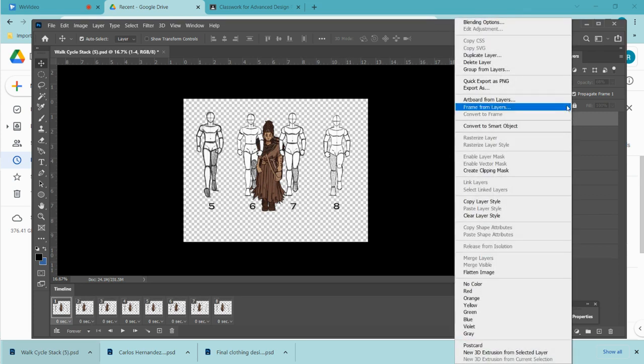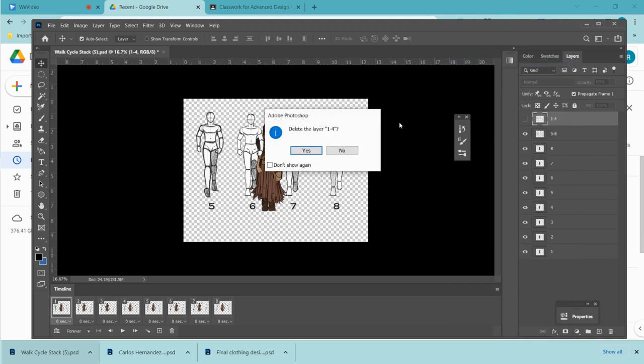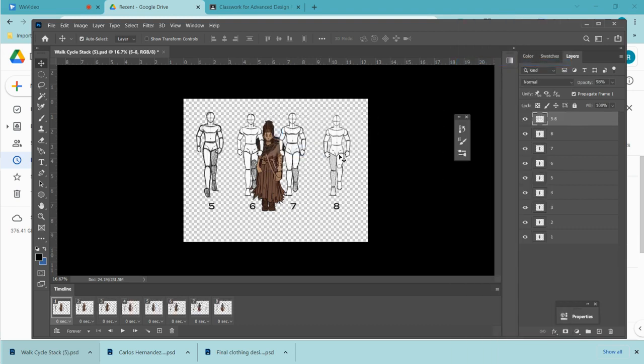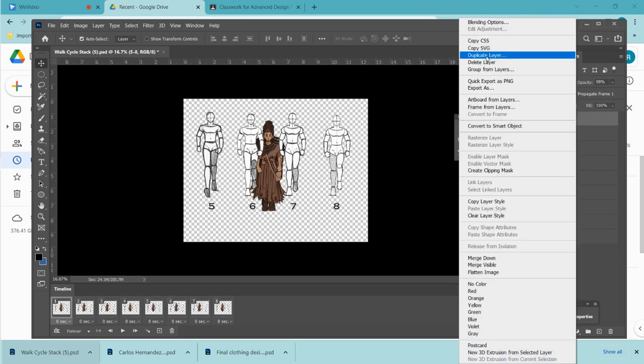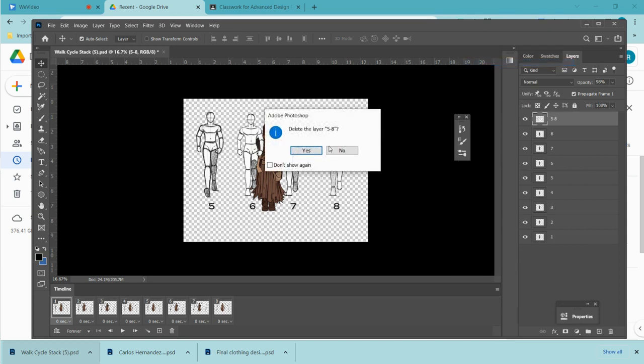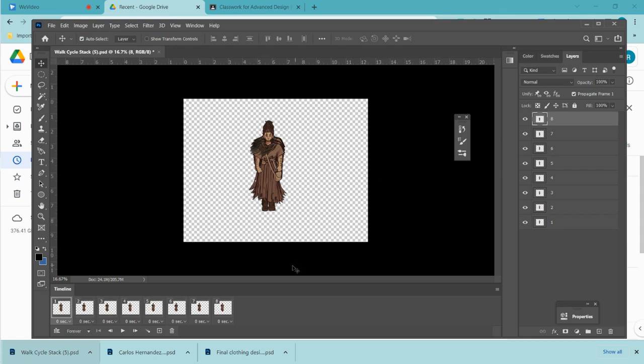I'm just going to delete the template 1 through 4 since we no longer need it. Okay, so now let me just delete layer. Okay, so now we just have the 8 figures that she drew and not the original templates anymore. And now she has them all on a timeline. I'm just going to play the timeline and you'll be able to see the character walking.